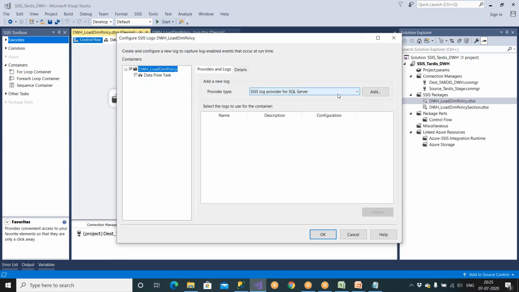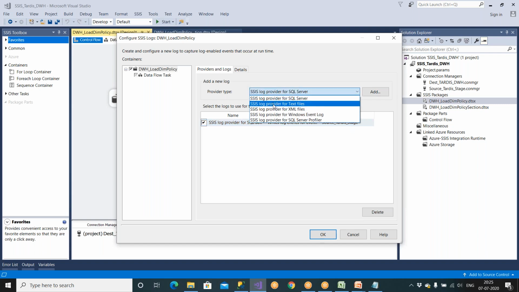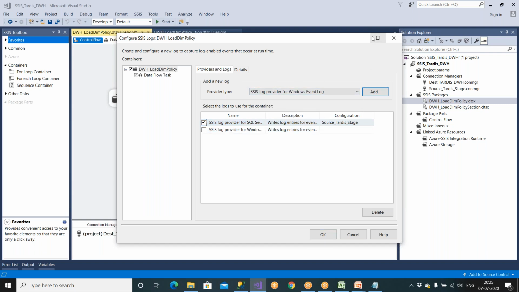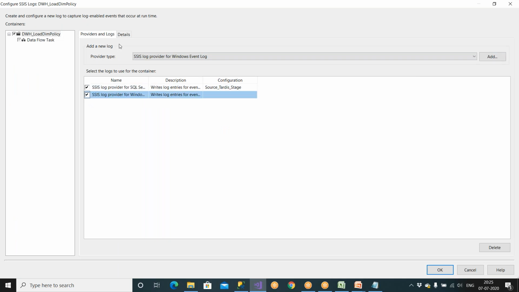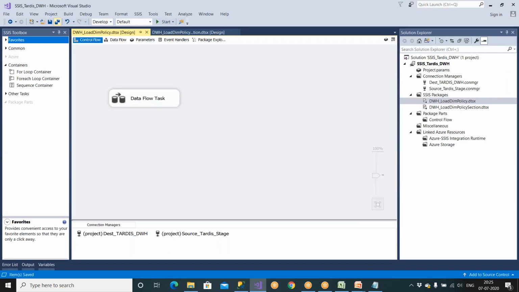Check this logging, SQL Server, and where you want to log. I want it to log in the stage itself. Okay, that is the source. And I would like to add one more logging, to the Windows event. Now check this. I want to log on error and on post, so I say on task failed, on post execute. Clear? So one logging is implemented.